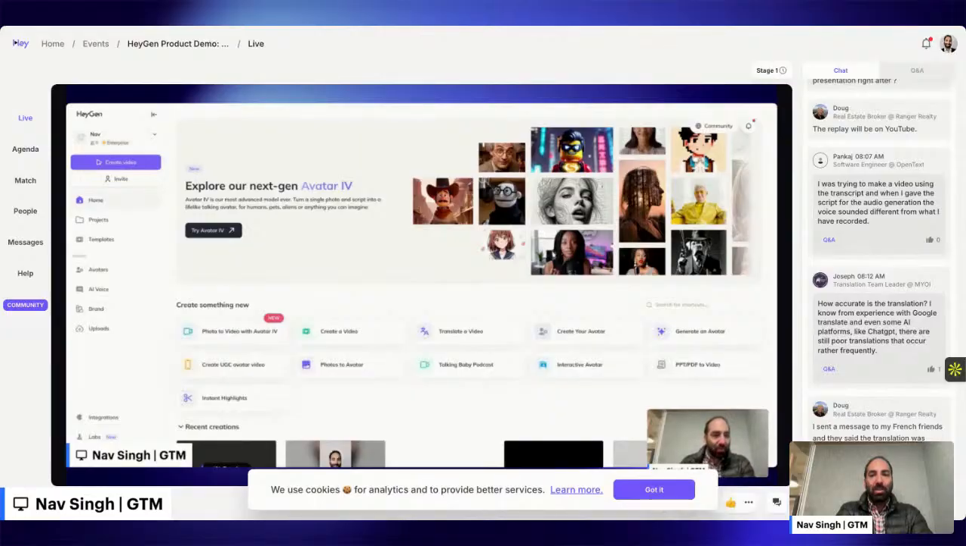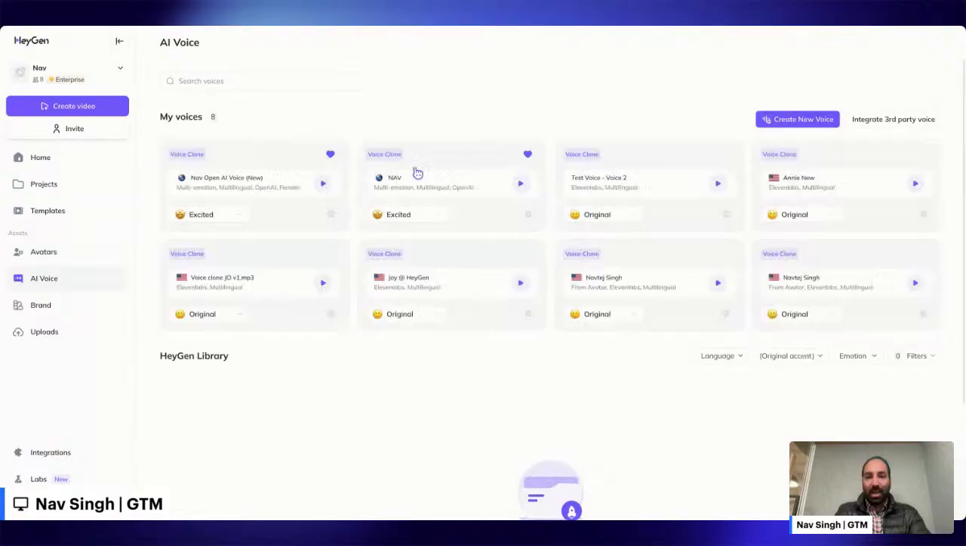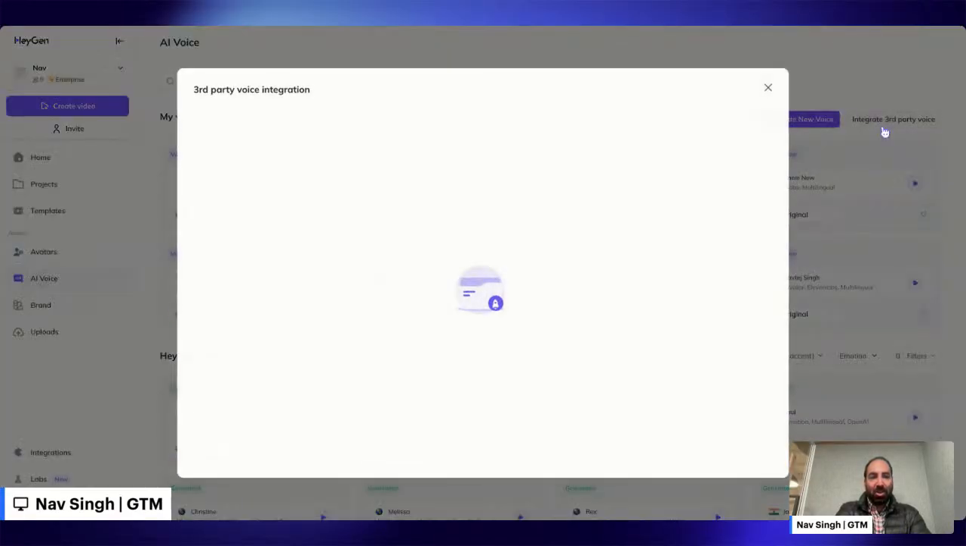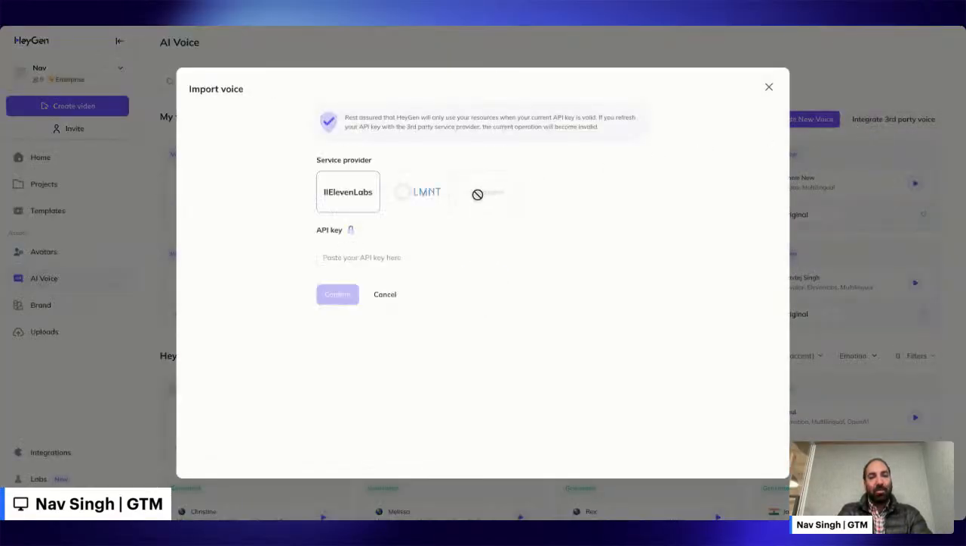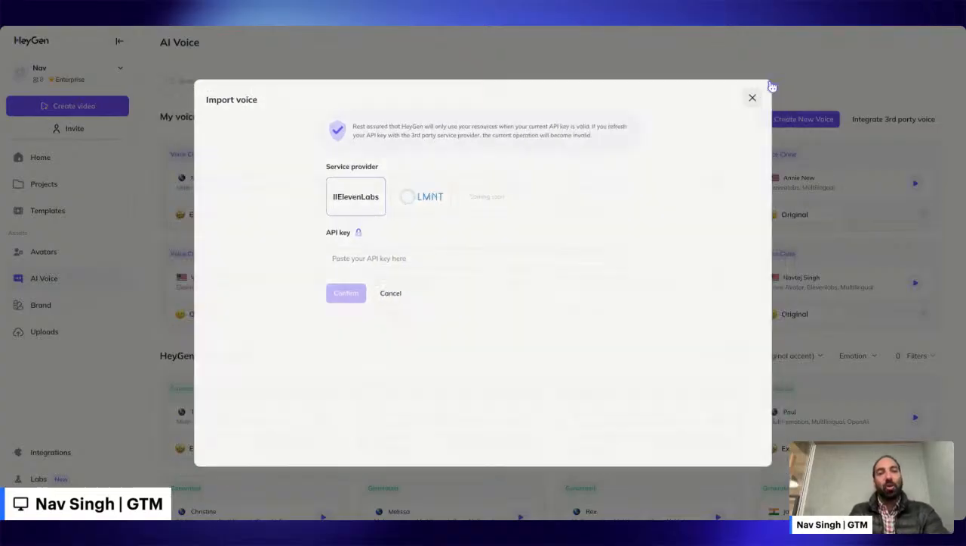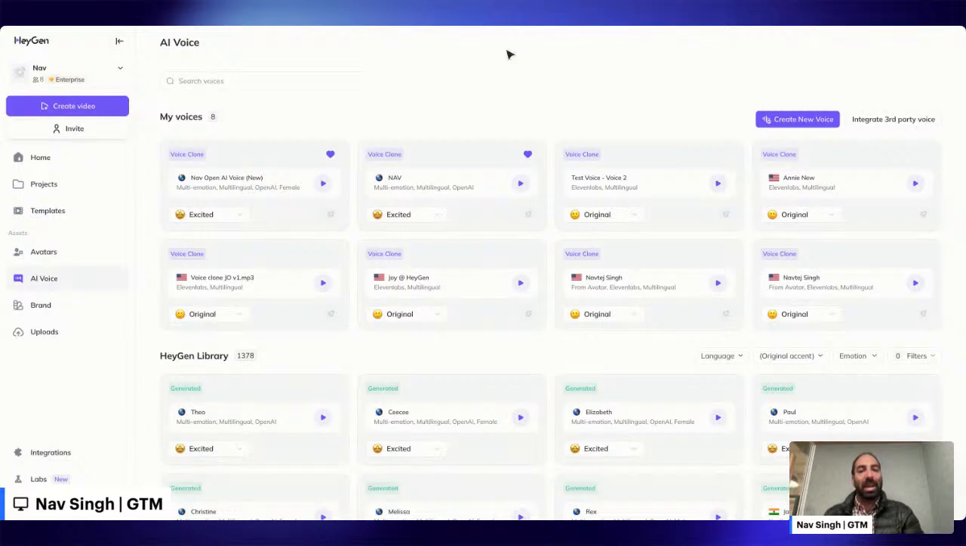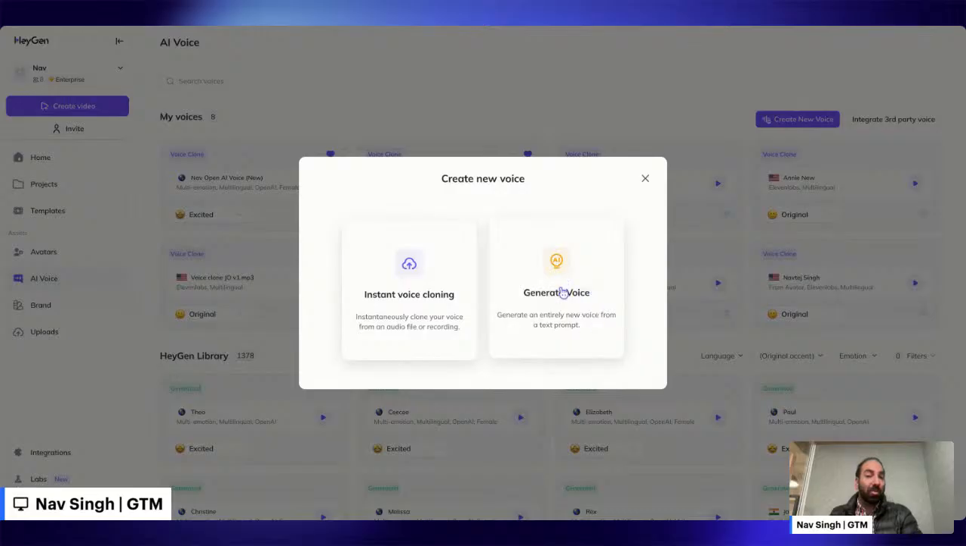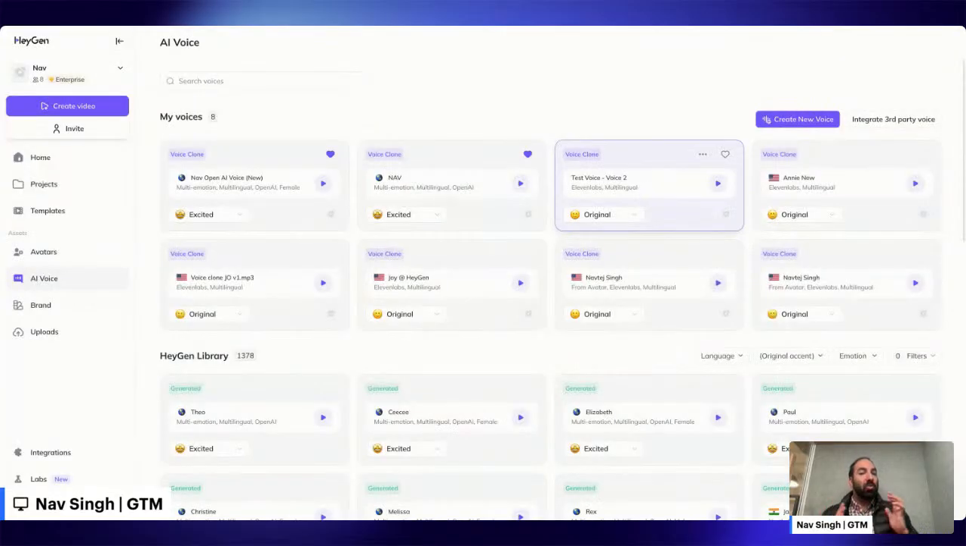From the AI Voices tab, if you were to integrate a third-party voice, we make it really simple to paste your API key for 11 Labs here and pull in any of your custom voices that you may already have. Otherwise, you can also create a new voice, generate one from a prompt, or clone it. But sometimes if you want just the most lifelike output, I've seen a lot of folks bring their 11 Labs Pro voice and use that with HeyGen's video creation technology.